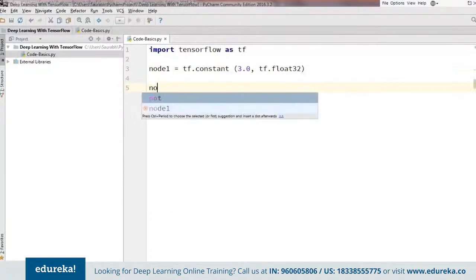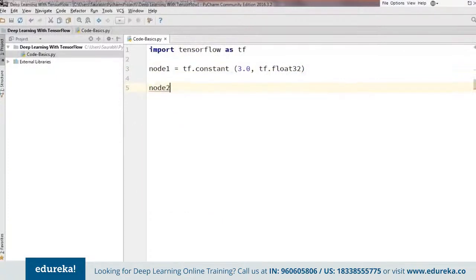And now I'm going to define my second constant node. So I'll type here node2 equal to tf.constant. I'll put 4 in here. That's it. And so the tf.float32 will be present implicitly. I don't need to do that again and again. So I have created a computational graph here.